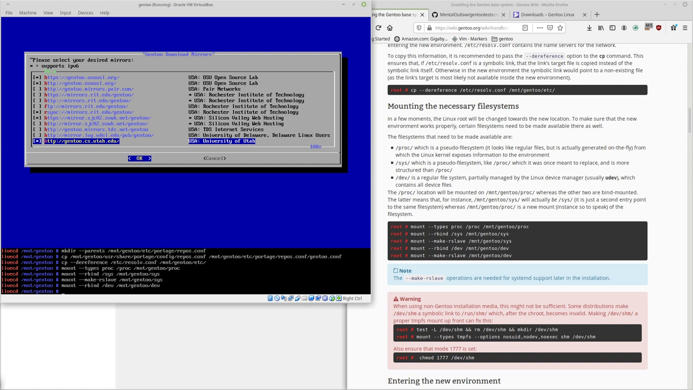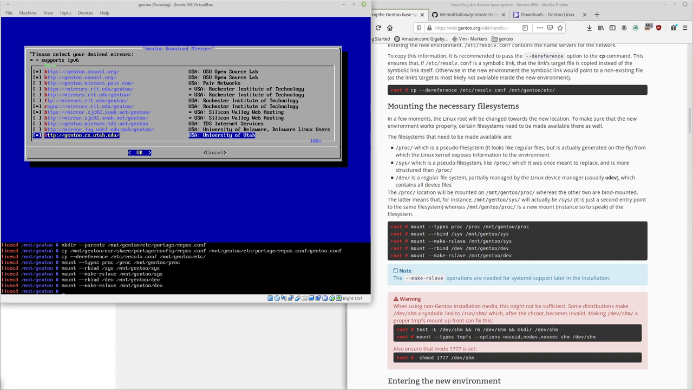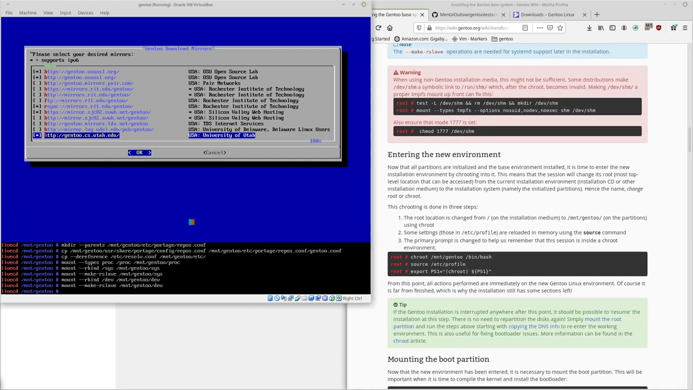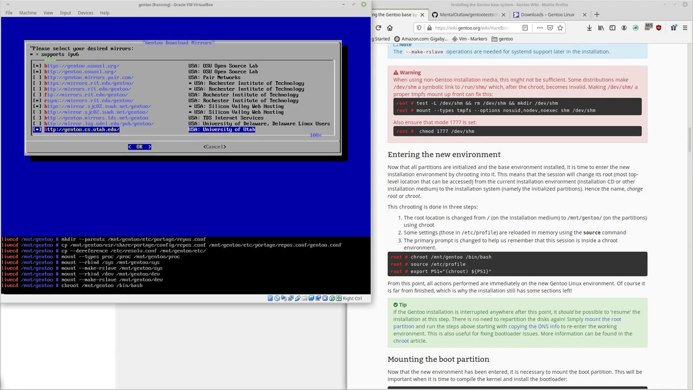Let's see, rbind, dev, /mnt/gentoo/dev, okay. Mount, make-rslave, /mnt/gentoo/dev. All right, I think I typed everything right that time. So now we're going to enter into the new environment. So chroot /mnt/gentoo /bin/bash, source /etc, oh shit, not source it, source /etc/profile.